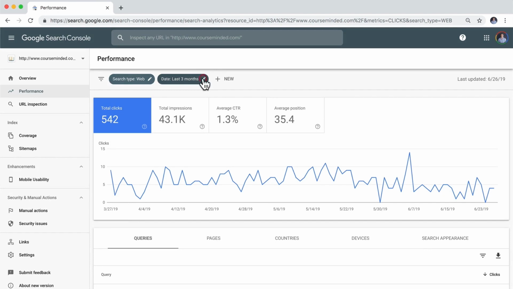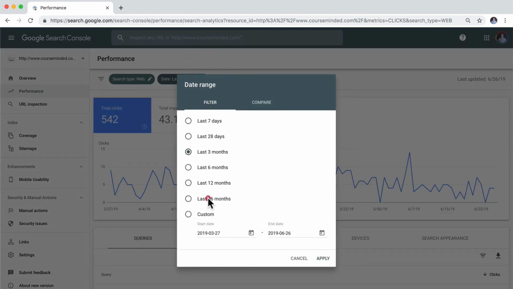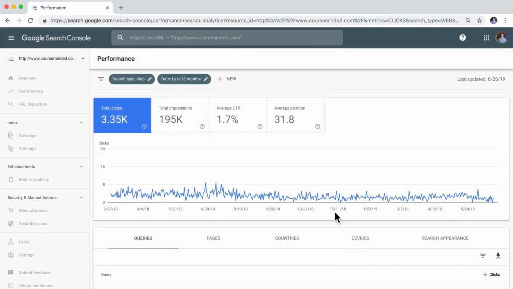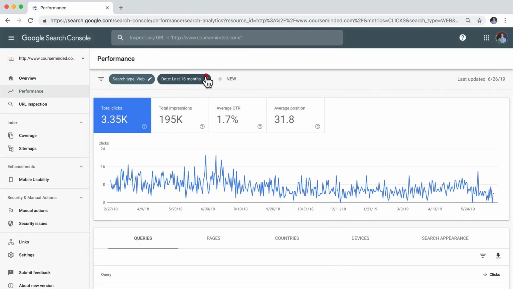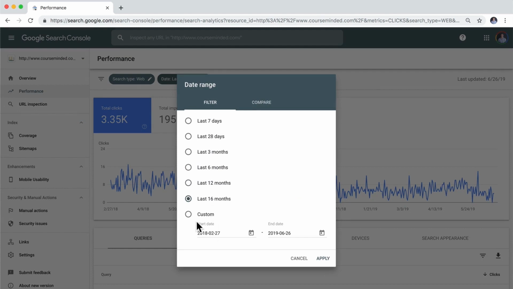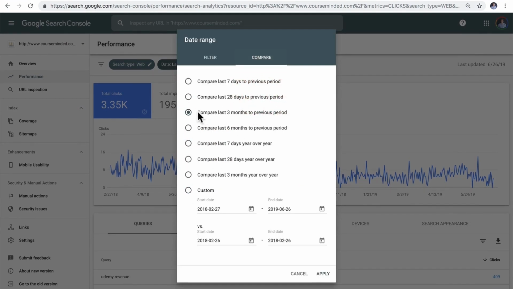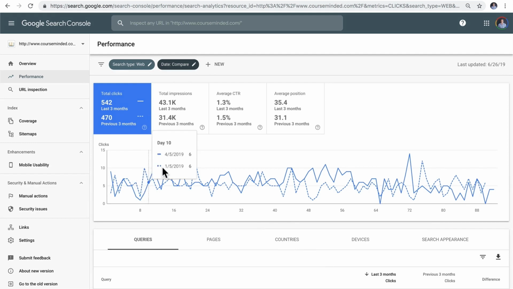The default timeline is 3 months. You can go all the way up to 16 months, which is kind of cool. It didn't used to always be this way, but you can. And you can change this to any date you want, right? So 3 months is the default. You can also compare. Compare last 3 months to the previous period. So there you go. You can kind of take a look at traffic.